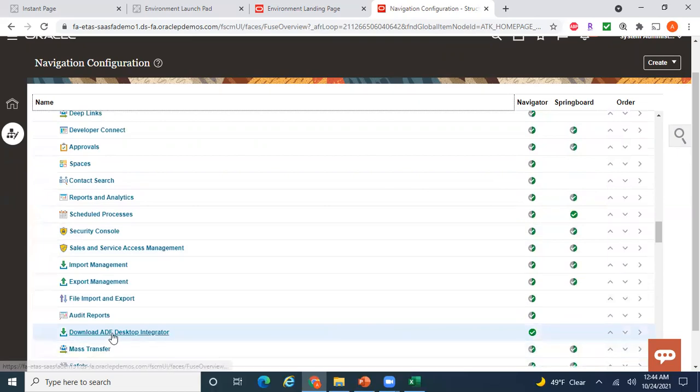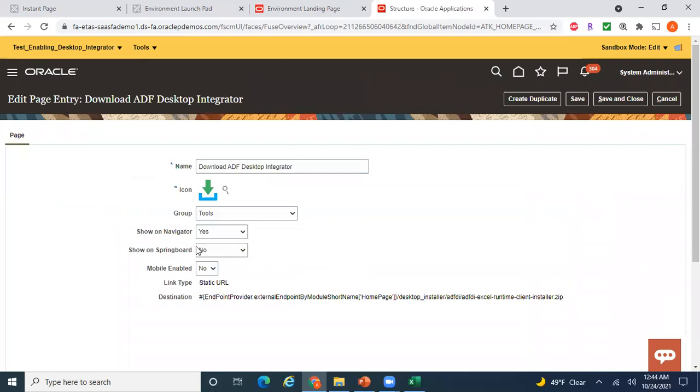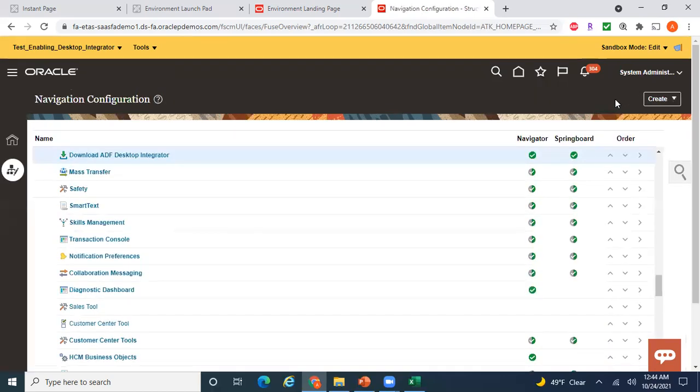download ADF desktop integration. Under navigator, this checkbox is checked and hence I'm able to see this. But under Springboard, it is not enabled. Now let me enable this. Show on Springboard, say yes. I'll just say save and close. Earlier, it was showing only under navigator, but not under the Springboard. After I publish these changes, I'll be able to see the download desktop integrator option even under my Springboard.